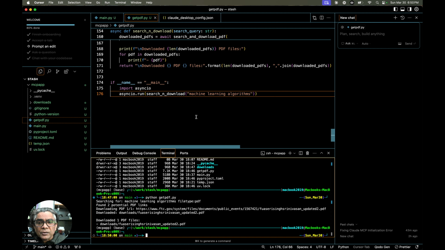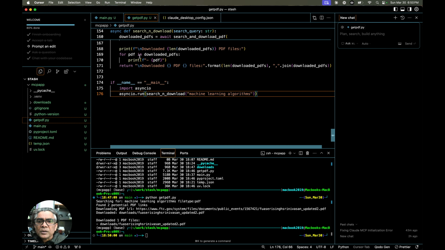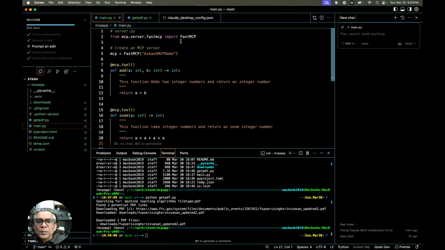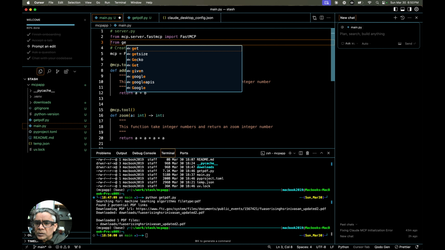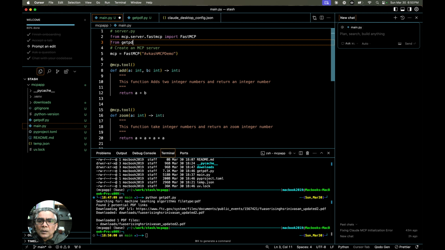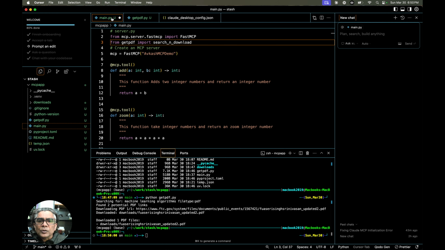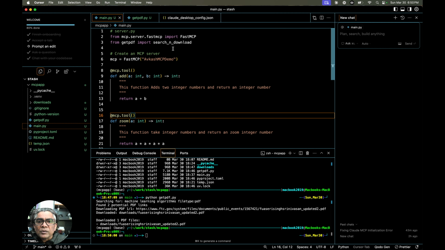Now we need to integrate this code inside our application, and we need to use that. So here we can say this is our function. What is it called? Async search and download. So we can come here and we can say from get PDF import search and download. So that's our search and download method. Then we can expose it.